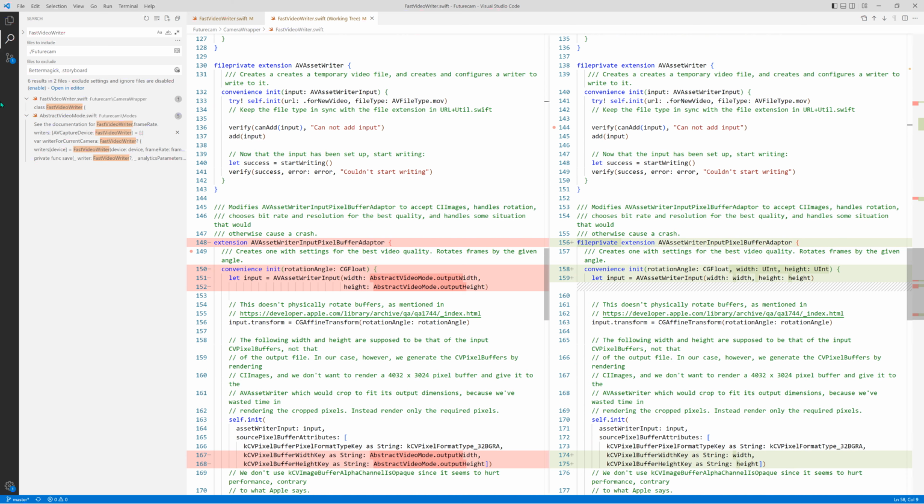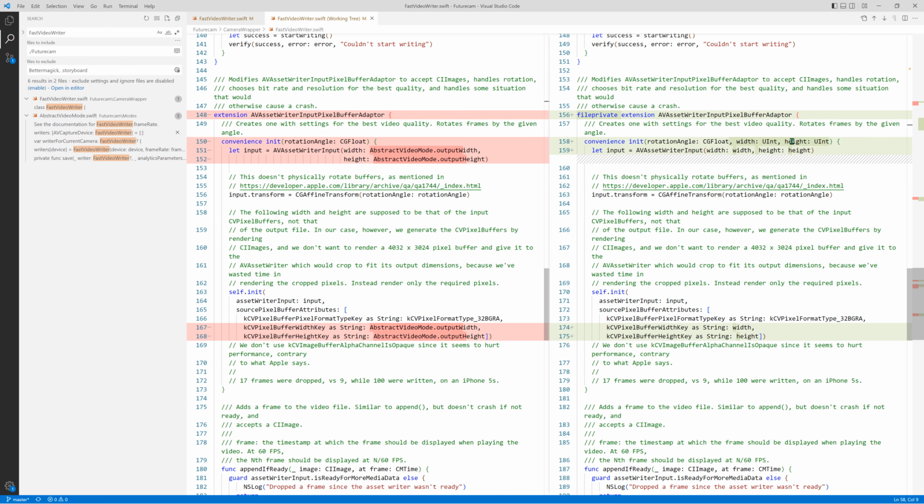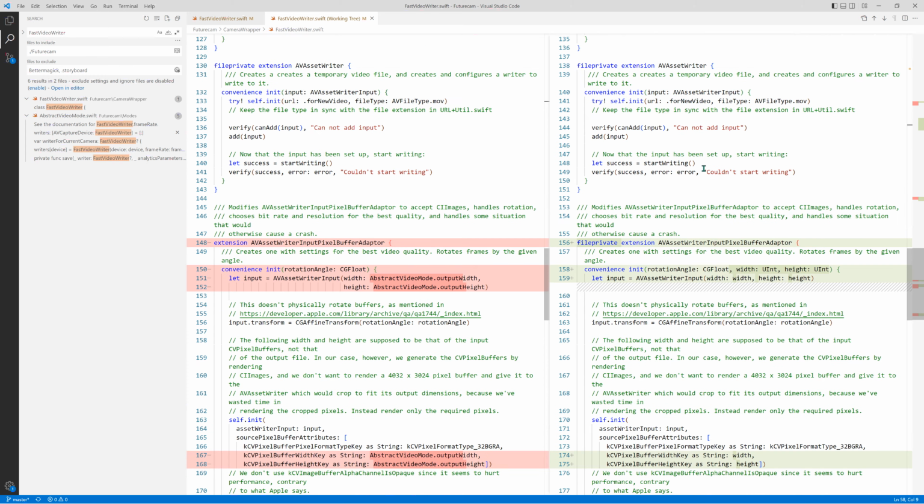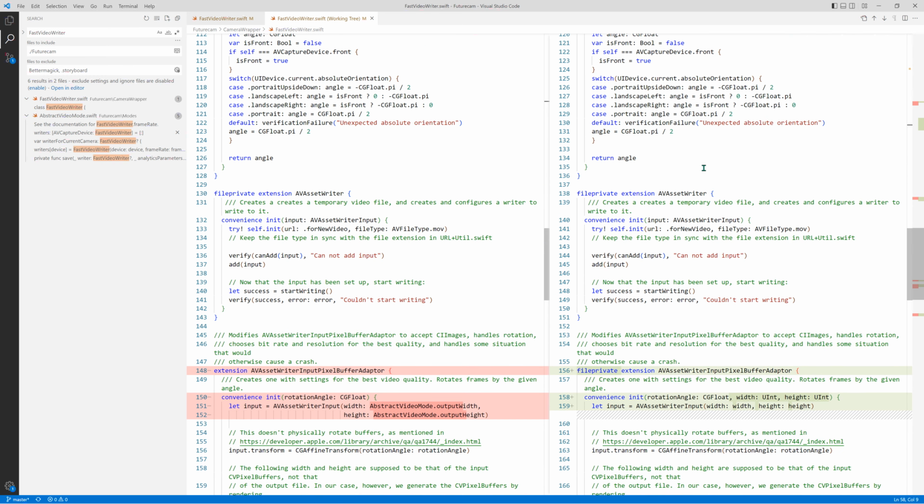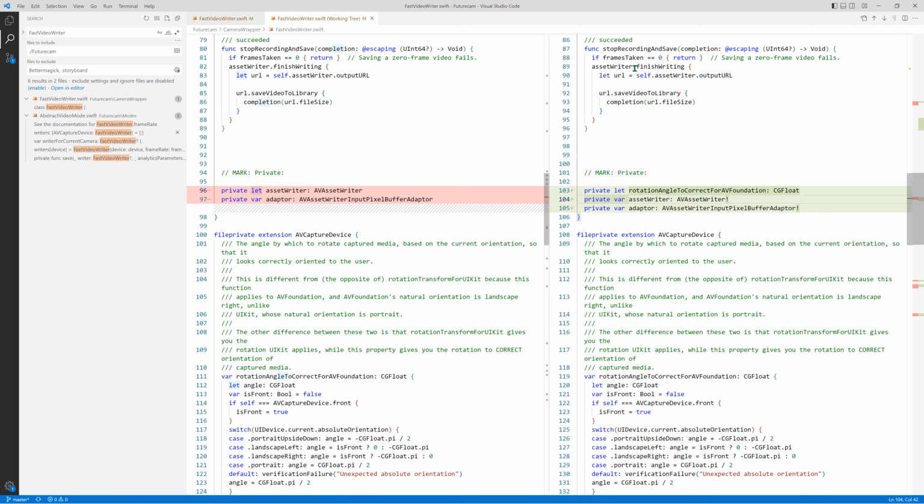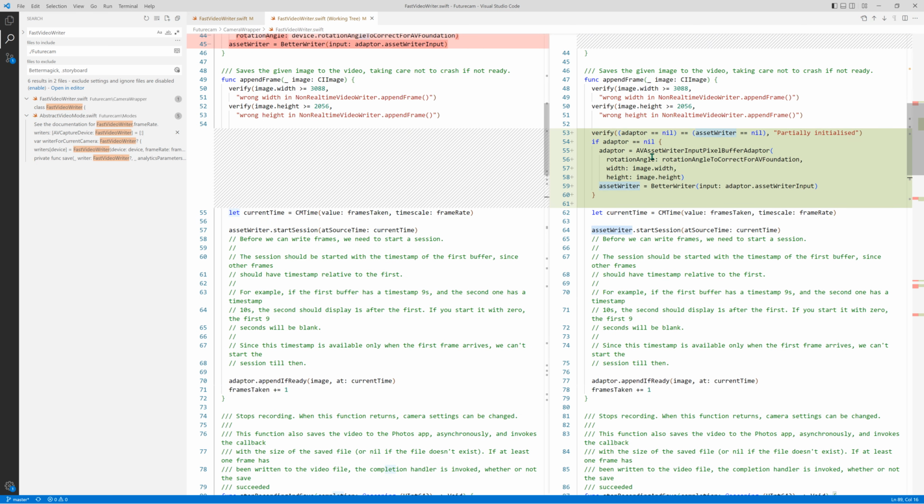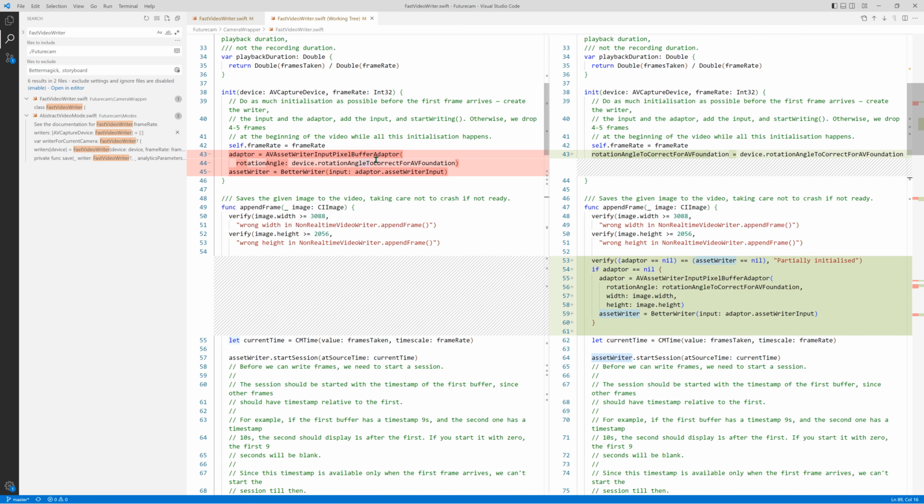So let's review the diffs. There's only one file. Instead of this hard-coded constant, we are taking an argument, and we have made it file private as it should have been. These two variables have become var and optional, but implicitly unwrapped optional, so every time we use it, we don't need to put an exclamation mark. And the initializer no longer does any work, it just stores stuff.